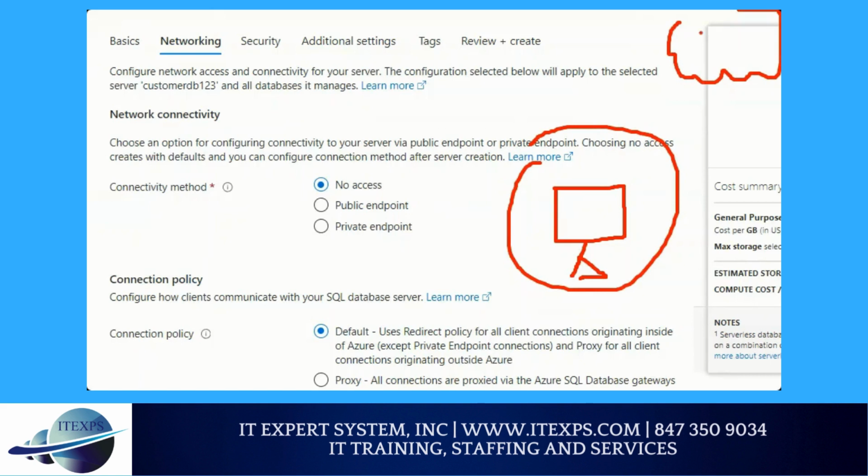So technically, please understand, database has to be more secure. So you can see no access. It means no one can access from the outside world, technically. You guys understand? So by default, it's not accessible. So we cannot do that. So we have two choices. Either we do public or we do private.